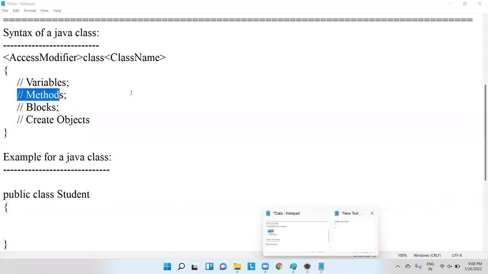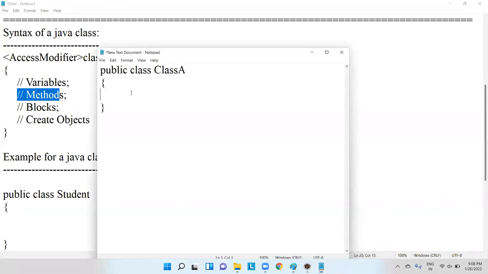Sir, what is the use of a method? How are we supposed to write a method? Most importantly, what is the syntax of a Java method? We will be discussing that in tomorrow's session. Okay. So first, listen. I'm writing public static void main, and inside this, String array args, like this.